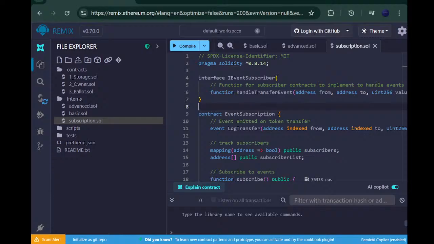What's happening basically line by line is, if we start from the top, from line 4, interface EventSubscriber, it declares a function signature subscriber contracts must implement, and then there's a function inside it to handle the transfer event.